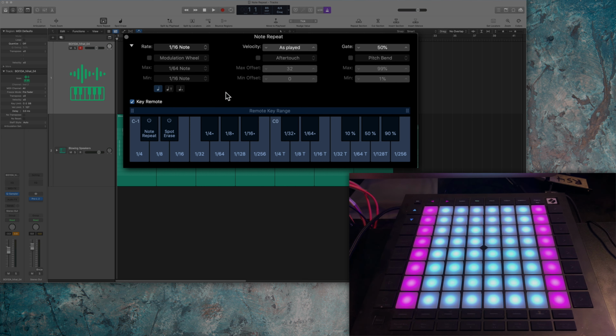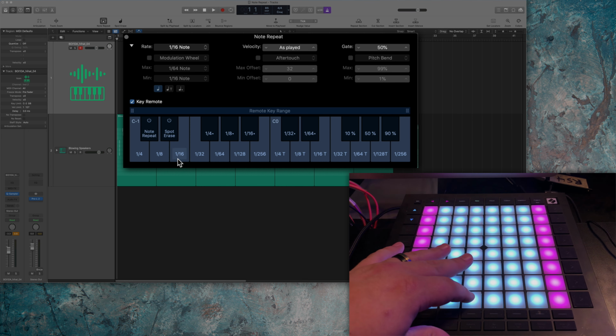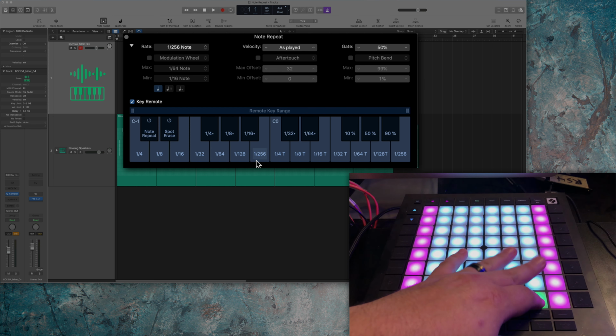So remember what I said, on my MIDI controller, this is C-1. So if I press C-1, you'll see the rate changes to a quarter note. Well, why is that? Well, down here in the key remote, you can see quarter note is C-1. Eighth note is going to be D-1. And then if I just go up the scale, I have 16th note, 32nd note, 64th note, 128th note, 256th note.